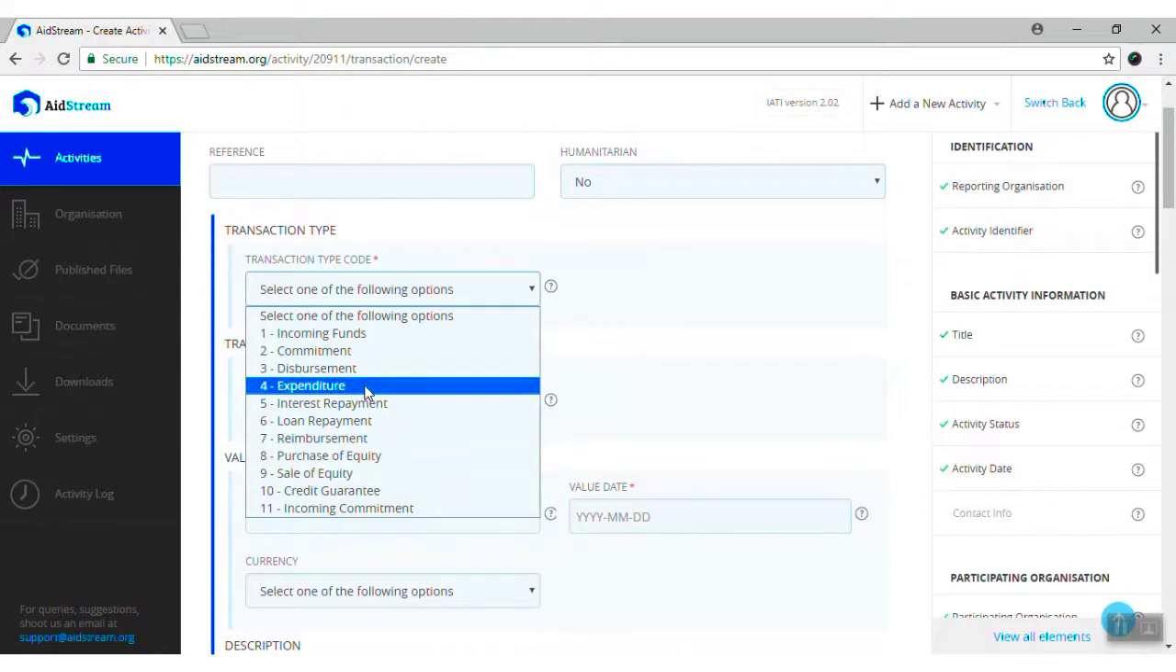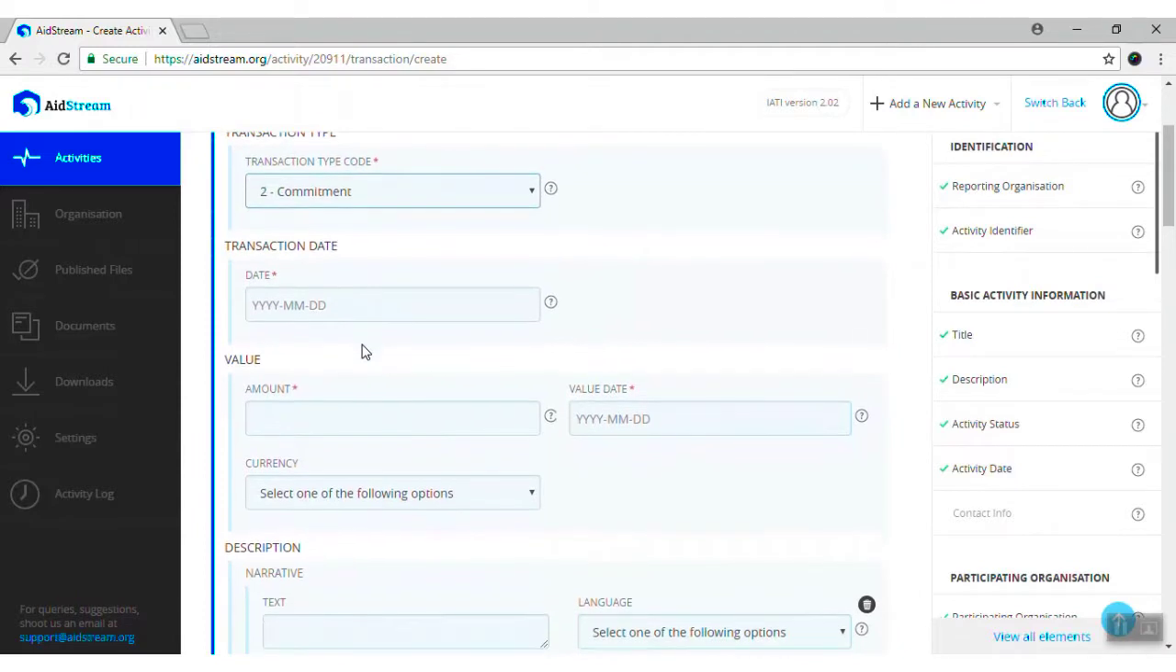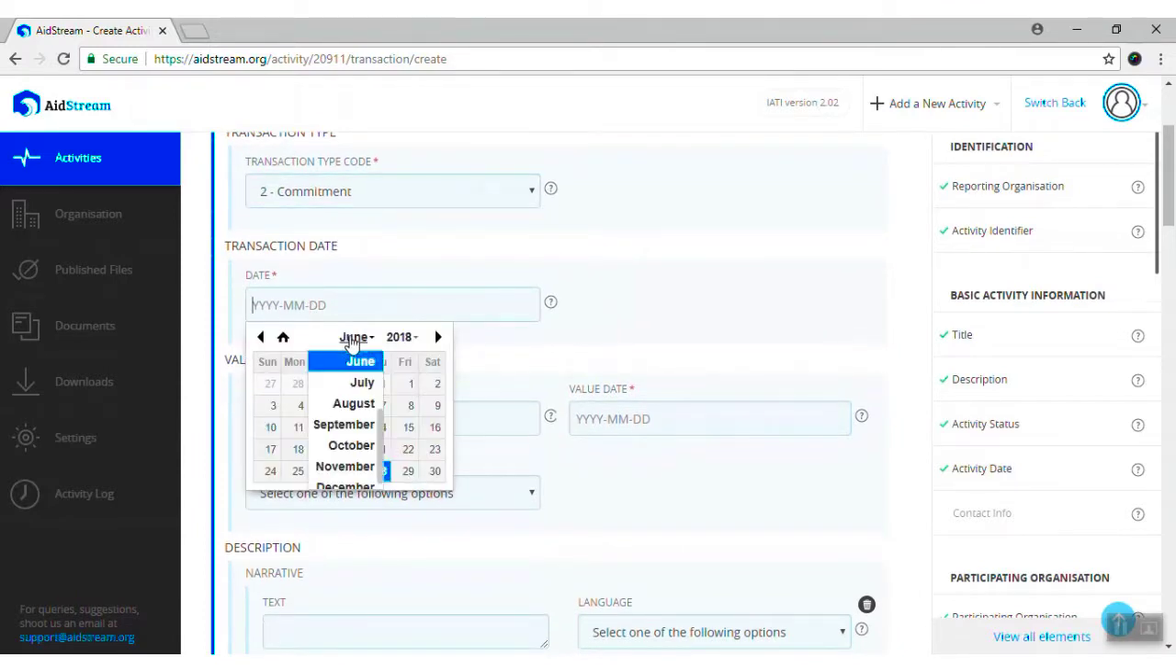For the purposes of our activity, we are going to record the commitment that was made by the funder. The transaction date for this is a month before the project began. Our project began in March, so we will note it down as being February 2017.